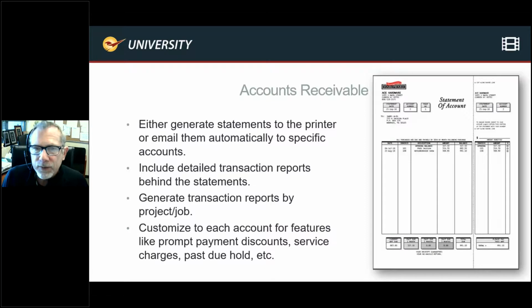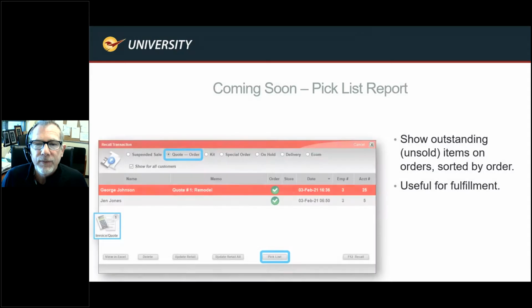We also allow you to do prompt payment discounts if they pay on time, or if they don't pay on time, we can also apply service charges. All right, and that's going to be customized for each account, and how do you want that to appear on their statement? Do you want prompt payment discounts for this customer? Do you want service charges? Do you want past due holds? I mean, these are different things, and you can set per customer.